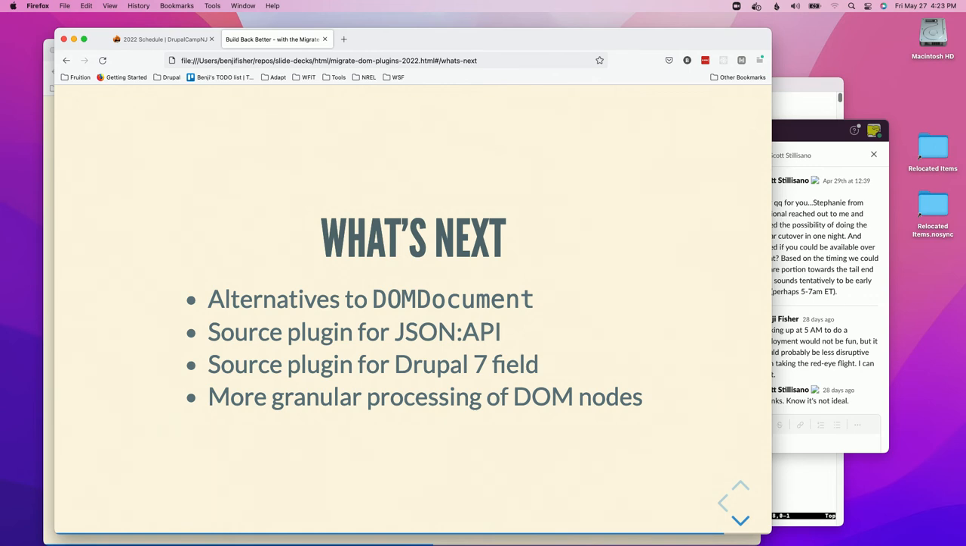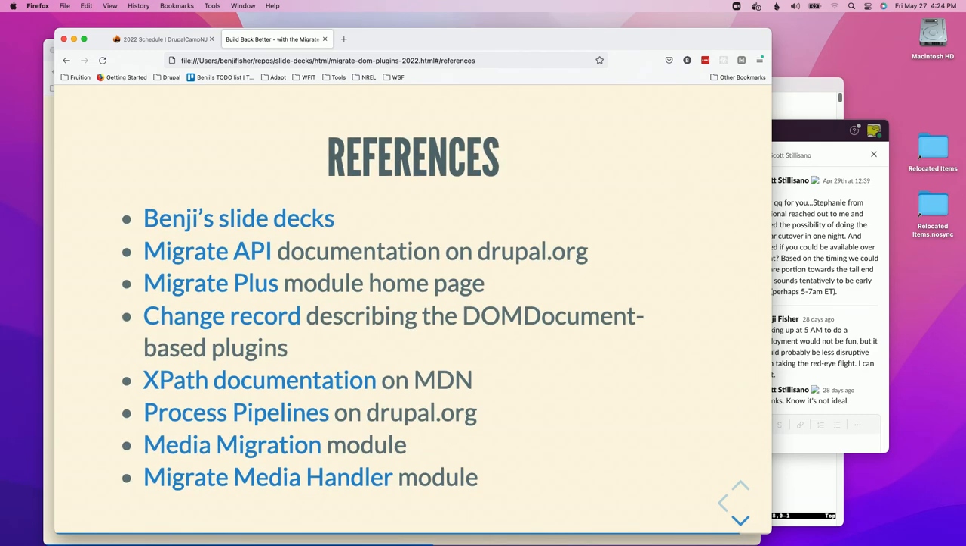Just some ideas of what's next for DOM processing. Maybe DOM document isn't the best solution. Maybe we should be looking at Mastermind's HTML5 processing. I'd love to see a source plugin that understands the JSON API format. One thing that I think shouldn't be hard is that we should have a migrate source just to pull data from a Drupal 7 fields table, so you could just loop through every entry in the field table and create something from it. And I kind of think we should have more granular processing of DOM nodes. Well, I am short on time, so I can't really elaborate.